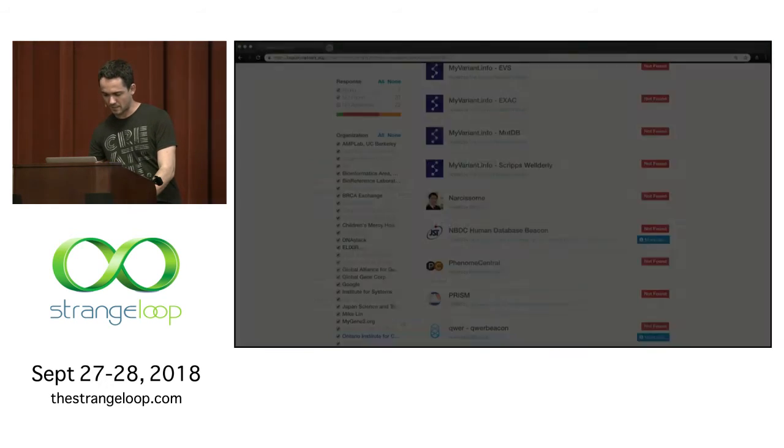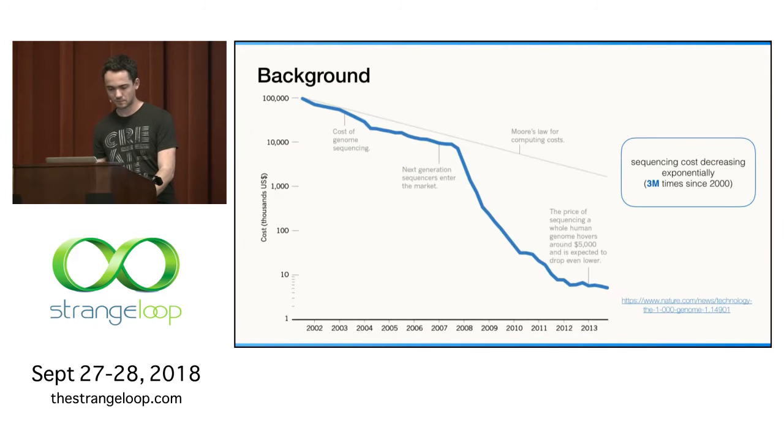So going back to my slides, you can see that the Beacon network is basically a federated aggregator, right? So why is such a thing even needed? Well, this is what the world looks like right now.